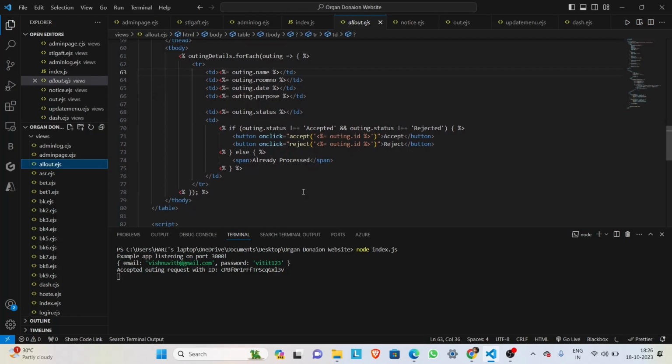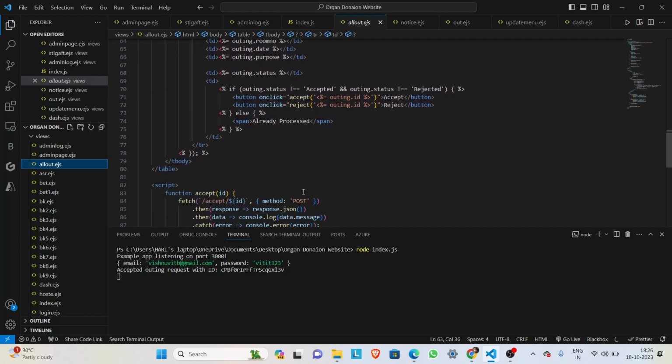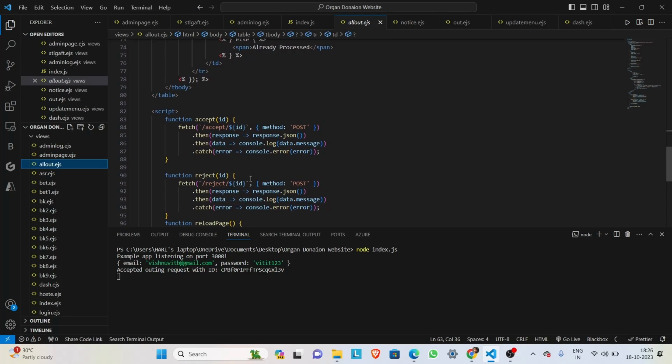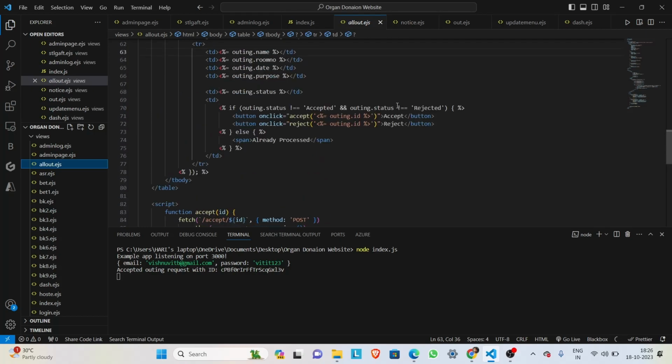I am calling the routes from JavaScript using the fetch method. If I click the accept button, it calls the accept route, and if I press reject, it loads the reject route, with method post. You can see there is my method post.